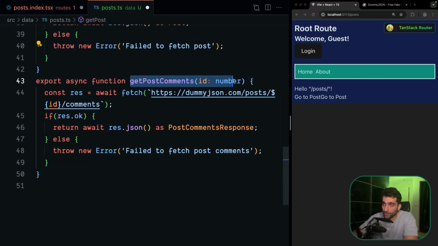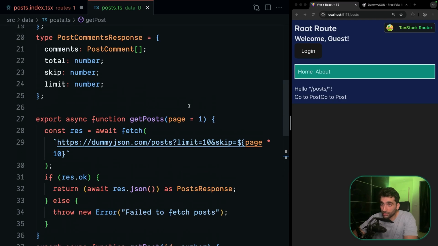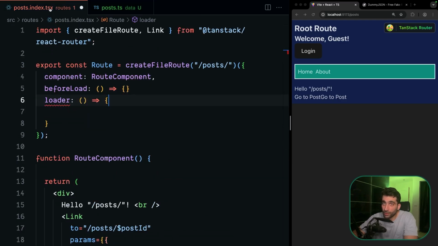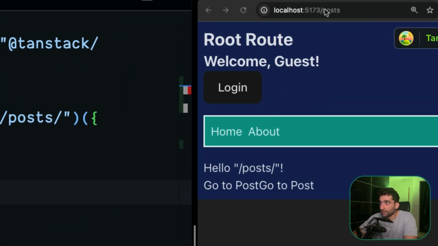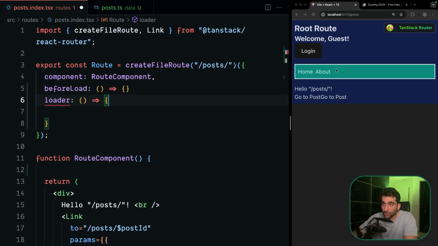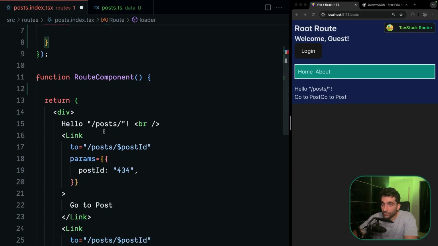And similar for comments as well. So I'm going to save this file, and now let's try to use these functions in our route. Remember we had this route, posts.index.tsx, which is /posts, which should maybe contain a list of posts. So let's try to call the getPosts function in order to load some data and then use this data in our component.